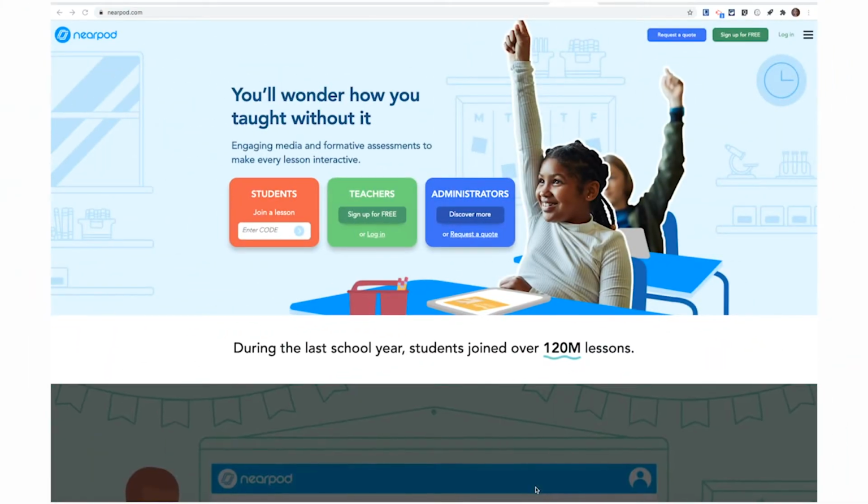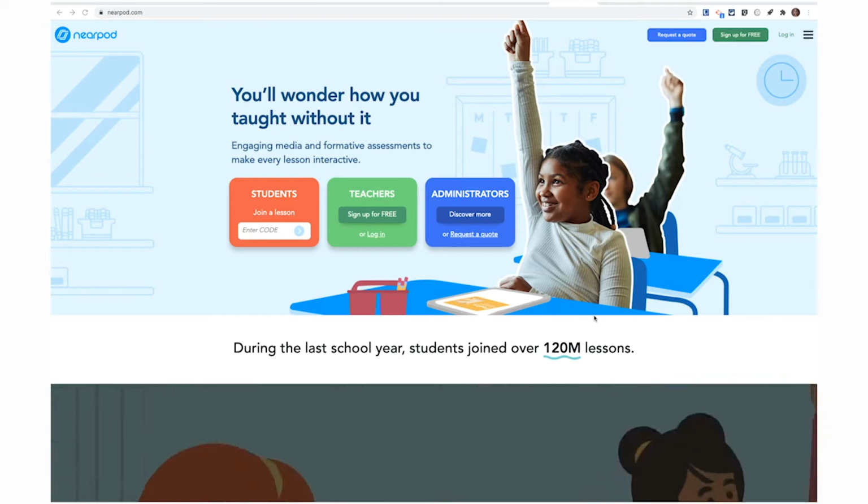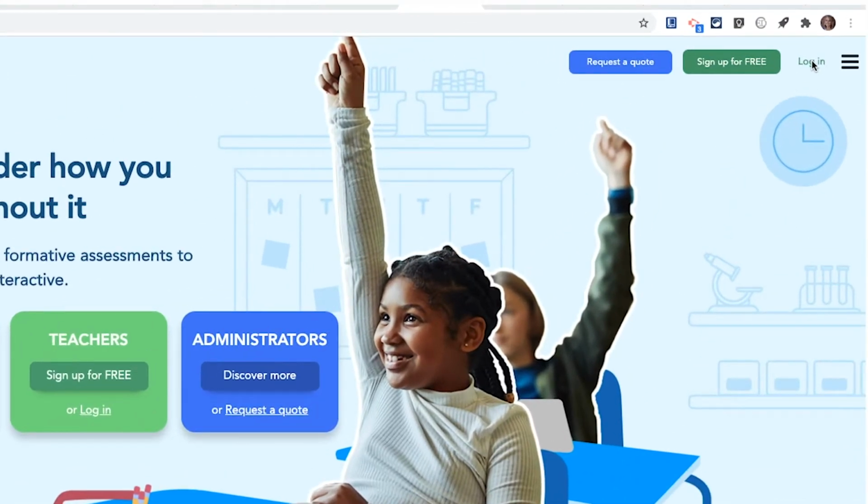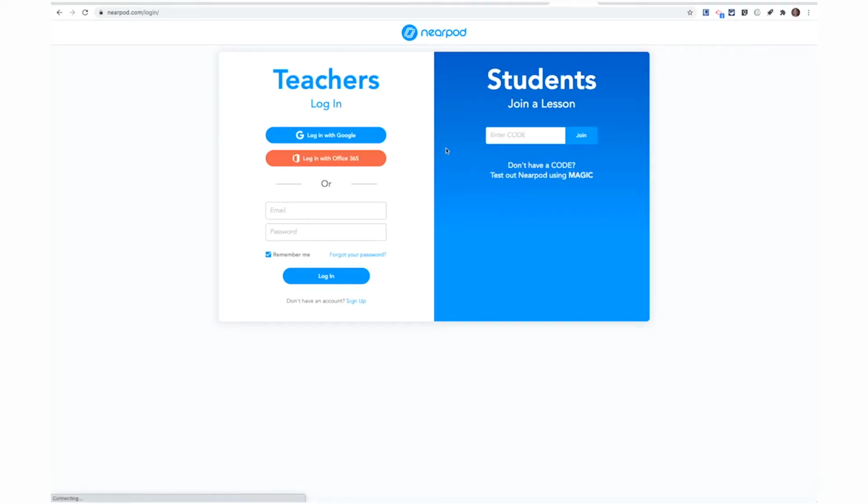To get started using Nearpod, go to nearpod.com and then you're going to use the login button in the top right-hand corner. So you already have an account, so you don't need to sign up, you just need to log in. When I click here on login, then I'm taken to a screen where either teachers or students can log in. The great thing about Nearpod with students, they don't need an account. They just need a code that will direct them to your lesson. So kind of a cool little side feature there.